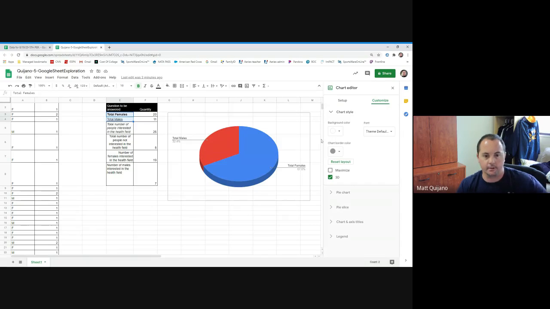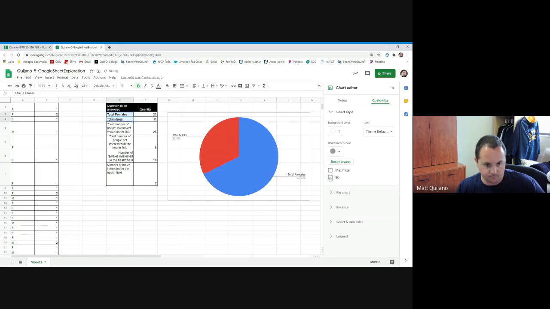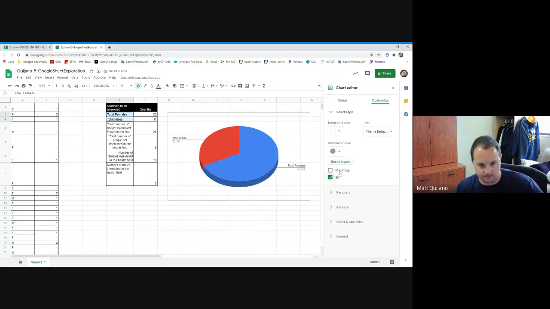Okay. So here's where you can make it look different if you don't like the way it looks. You can say, take it out of 3D mode. It just puts it at a little bit of a tilt. You can change colors. You can do what you need to do.